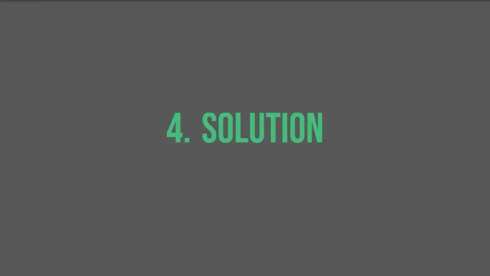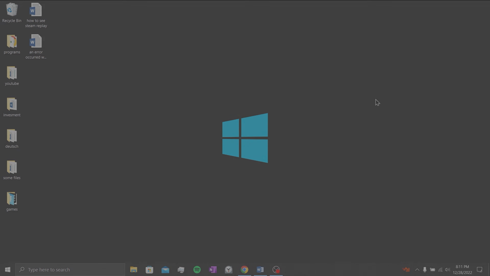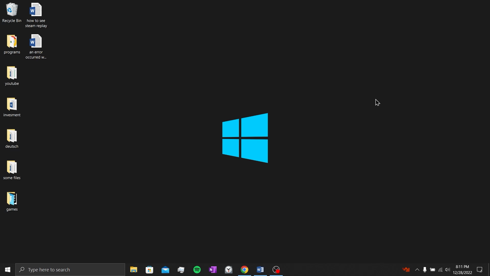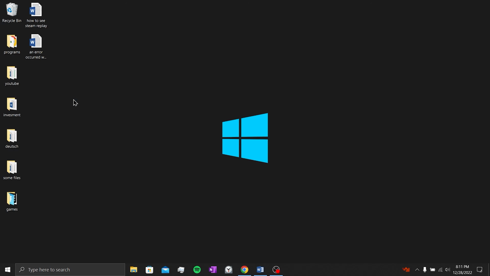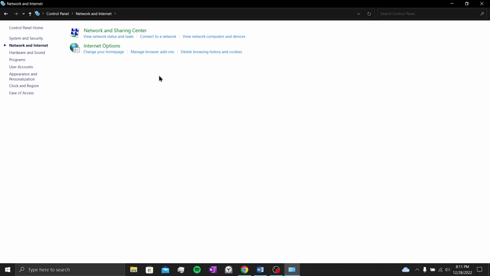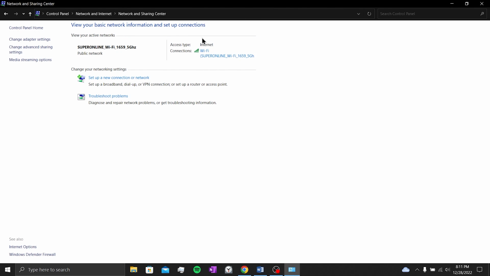Our fourth solution is to change our DNS address. Since this error is caused by the internet, changing the DNS address might work. We go to the search section and type Control Panel. Then click on Network and Internet. After that, click on Network and Sharing Center.